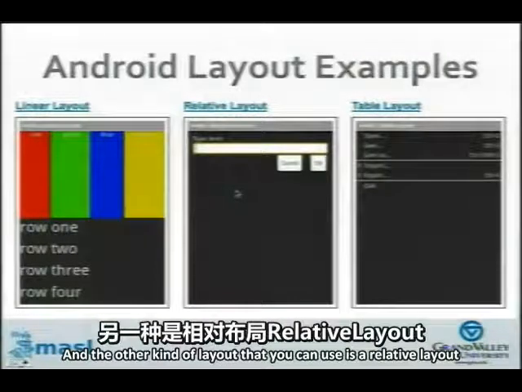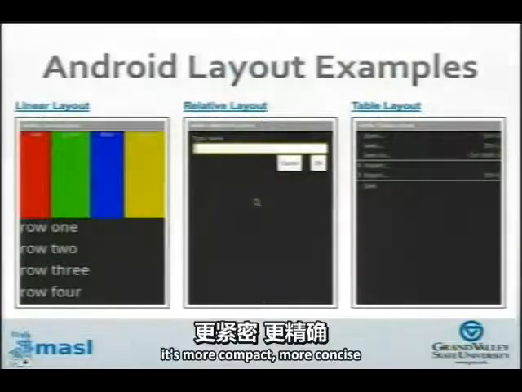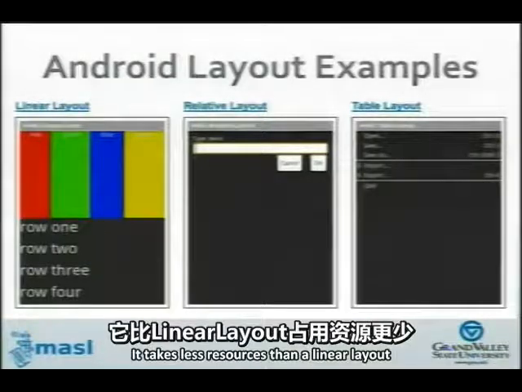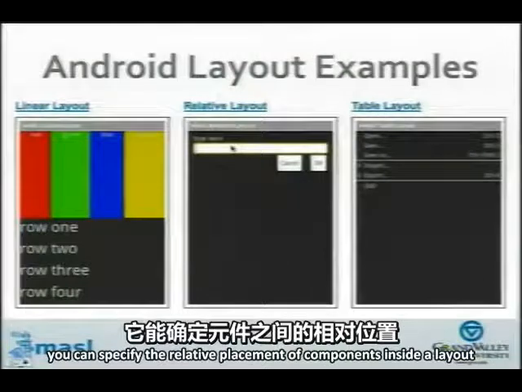The other kind of layout that we can use is a relative layout. The nice thing about relative layout is it's more compact, more concise. It takes less resources than a linear layout. And why do we use a relative layout? With a relative layout, we can specify the relative placement of components inside a layout.